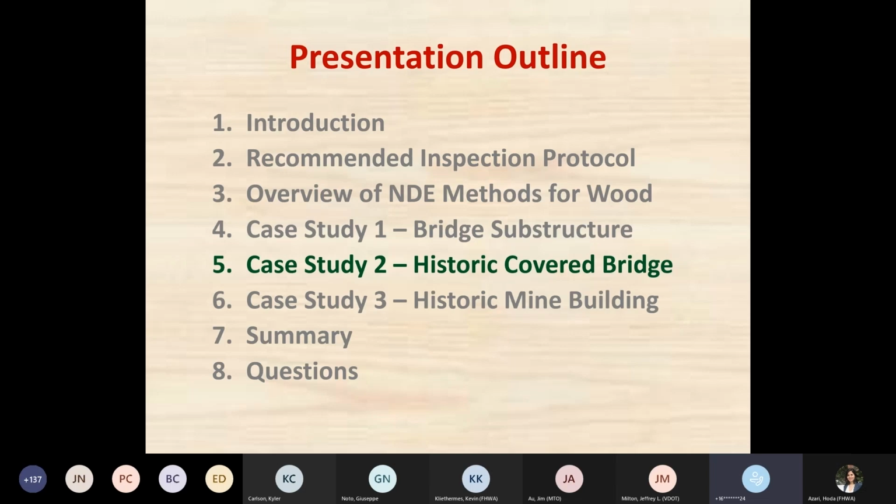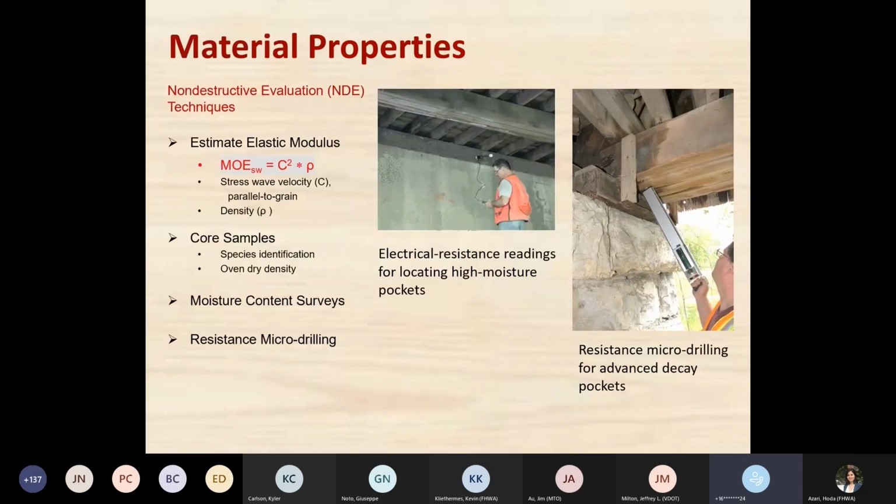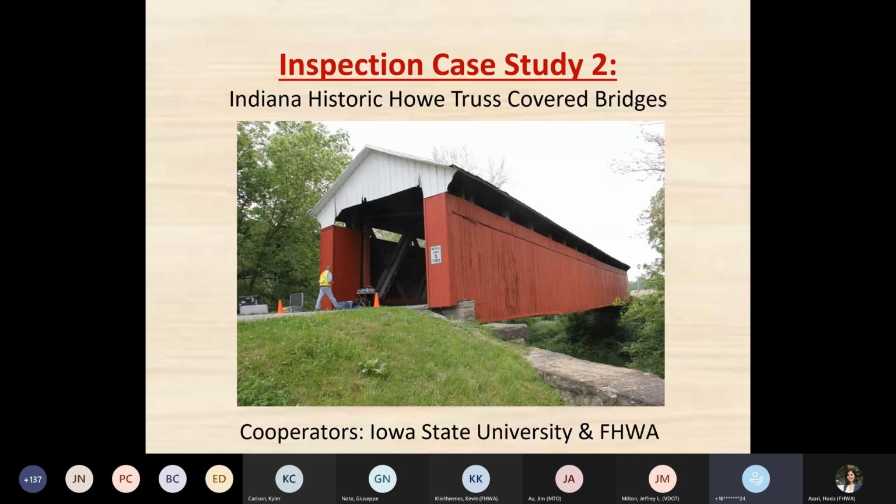The next case study is a historic covered bridge. Next slide. This is the Indiana Historic Howe Truss Covered Bridge. For this project, we worked with cooperators at Iowa State University and FHWA. This is, I believe, a bridge in Park County, Indiana. Next slide.